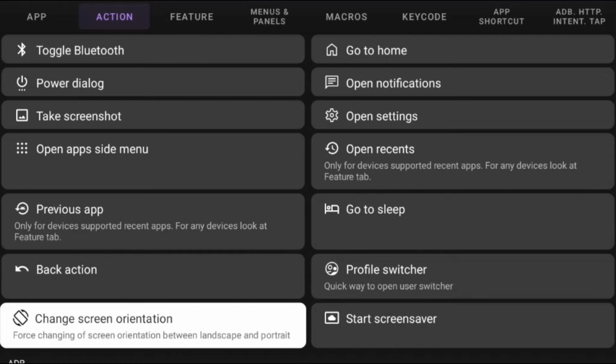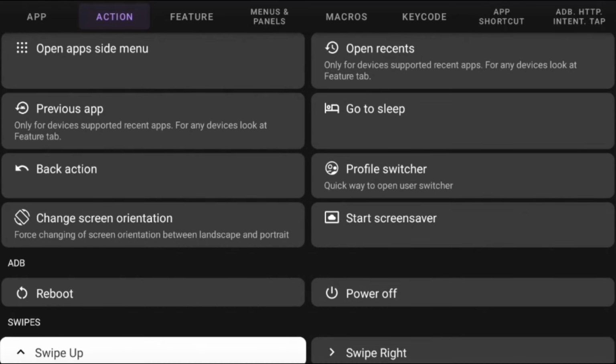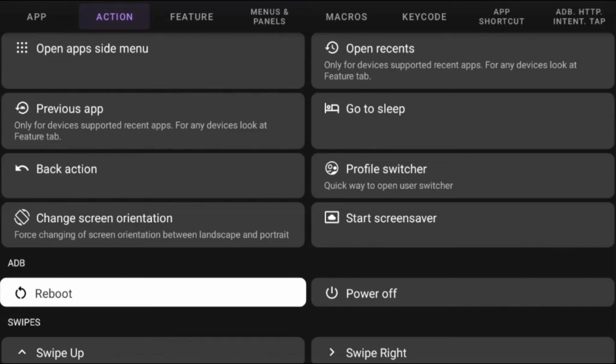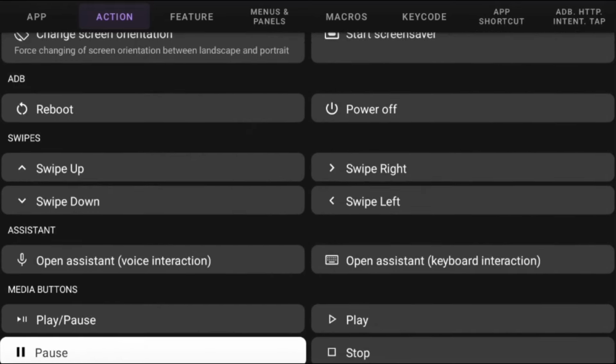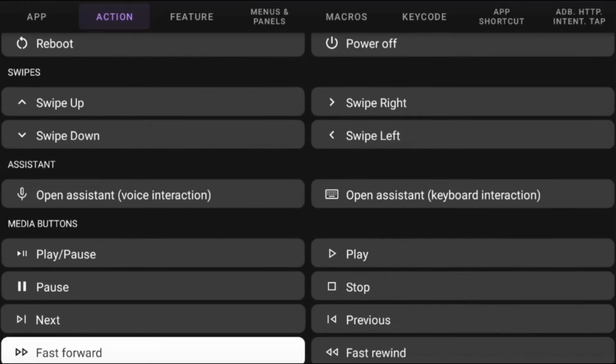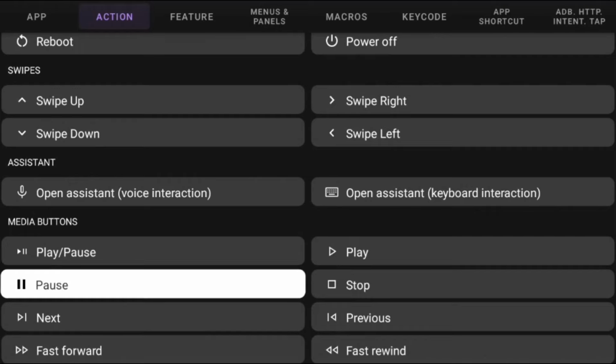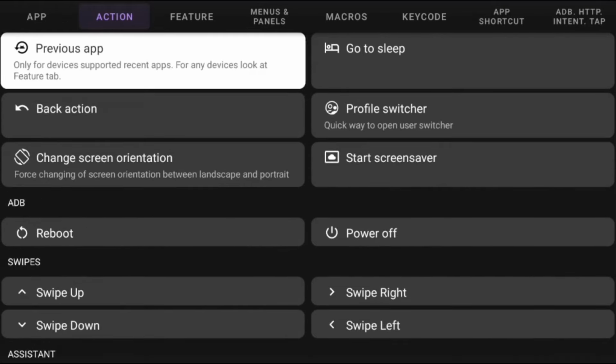Change orientation, that means that it changes the screen from landscape back to portrait. So if you have an application that you silo and it's not switching, this will come in handy. You can have it reboot your ADB. You can have it power off. There's a lot of functions here, so that's why I say this app is really amazing. You can have it control media, and I'm going to show you what I mean exactly in a couple of seconds.